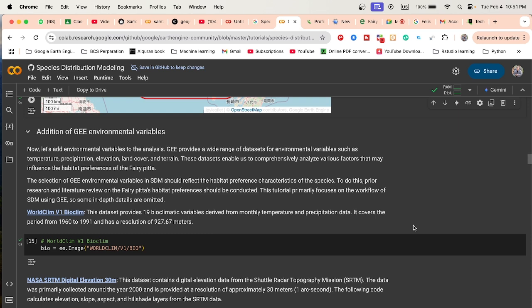Okay, so in this case, if you check the dataset, it enables us to comprehensively analyze various factors that may influence the habitat preference for the fairy pitta. Basically, factors such as temperature, precipitation, elevation, land cover, and terrain mainly influence the habitat preference for different types of species. That's why we use this type of data.